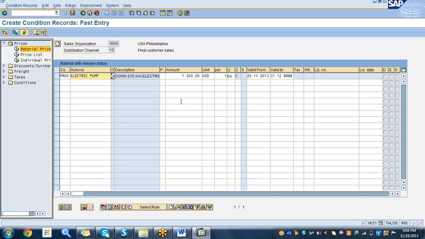Okay, valid from and to. You see the date 9999. I'm not going to live up to 9999. So let us put some reasonable time, maybe 2016, 2018, something. So you are saying this price is going to be like here for another 1 year, or maybe 2 years, or maybe two days or 3 days. You got to put something realistic, not 9999.